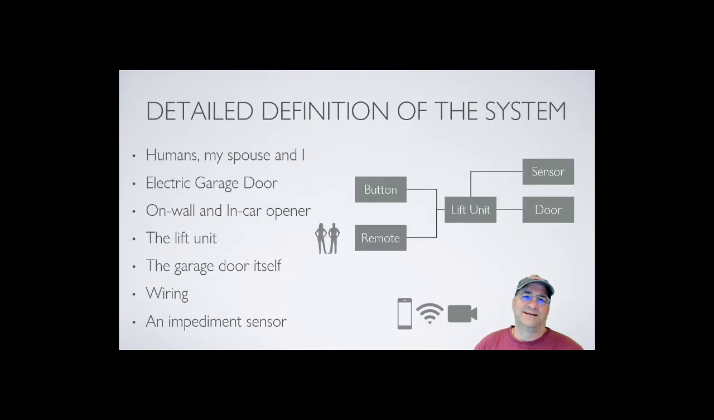First thing is figure out what the system is, and that tells us all the parts that could fail, right? So from left to right, there's the humans, my spouse and I. In this case, it's usually me that's the problem, but let's work this as an exercise, right? And then I've got my garage door, I've got the on-wall opener, the in-car opener, and the lift unit itself that makes the door go up and down. I've got the garage door itself.